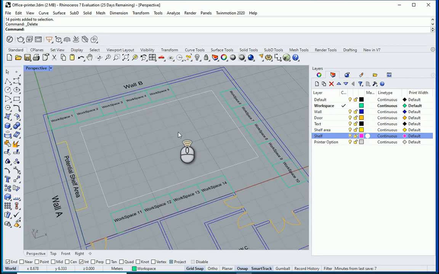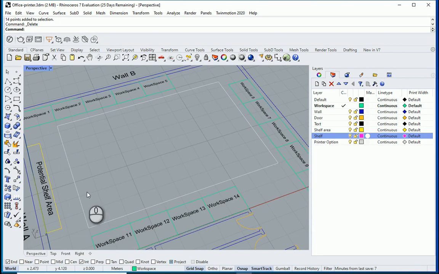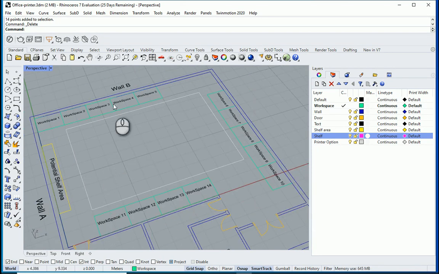Now the question is, where can we locate the printer or the printers in this office, so it's gonna cause the minimum amount of movement from all these desks to the printer, right? So possibly the printer could be in this area. We need a little bit of clearance to the shelves. We're gonna have some shelves probably in here, and it's gonna be around here.